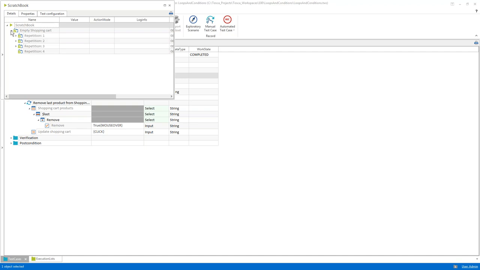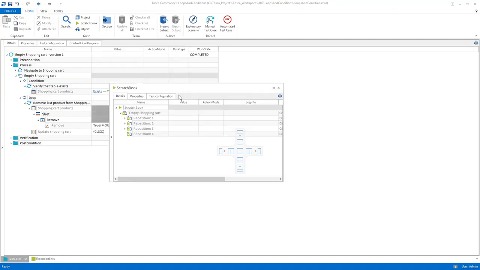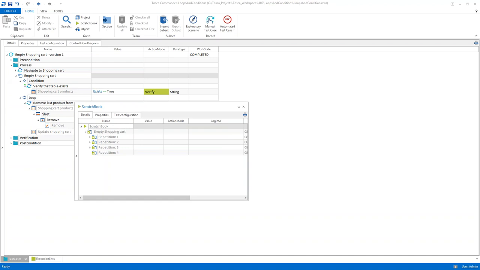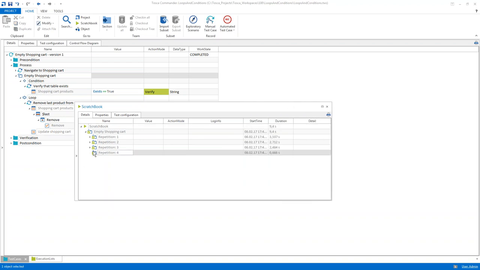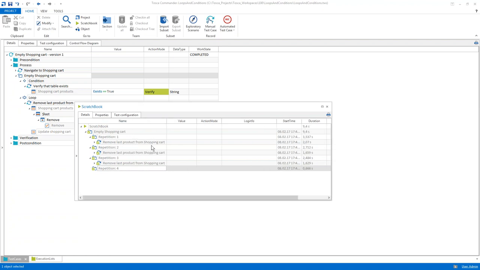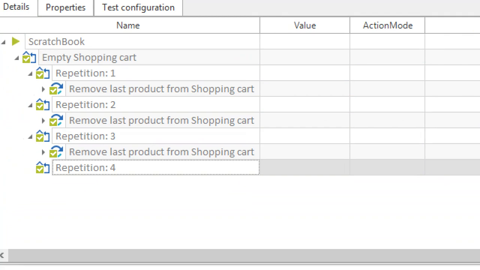If I expand the while statement, we see three repetitions where something happened, and one repetition where nothing happened. So why is that? This is because the condition itself, the verification, has actually been executed four times, because always at the beginning, the verification happens. Therefore, also the fourth time, Tosca tries to verify if the table exists. It does not, so it does not follow the steps in the loop. For the other three, you see in each of the repetitions, the first, second, and third, I have performed the remove last product from shopping cart test step. Okay, that was the while statement.